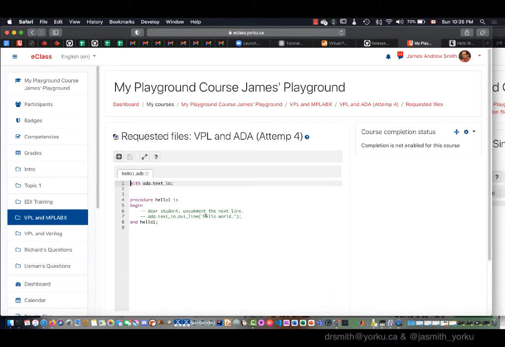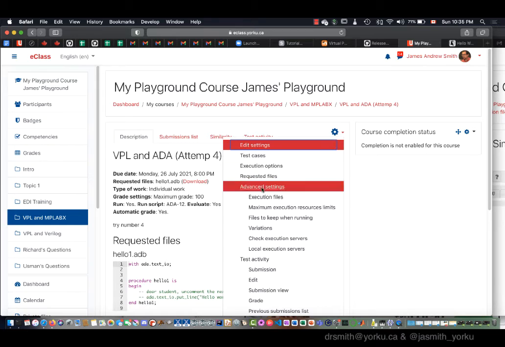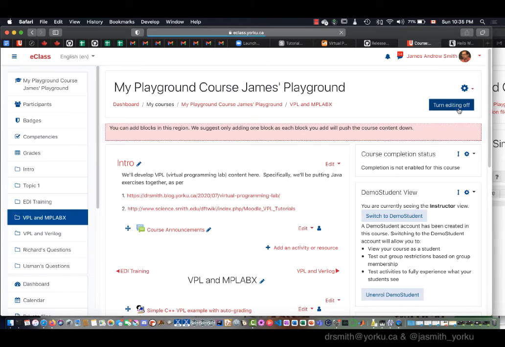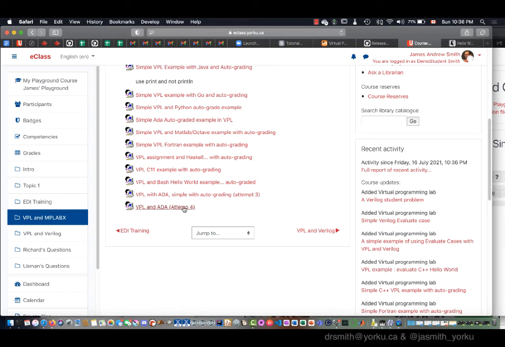All right, here's my template. I'm just going to copy the string right there to make sure that the students are going to use that, or excuse me, it's going to be evaluated against that string. All right, so I'm ready to turn over into student mode. So I switched to demo student, and now I see everything as the student would.